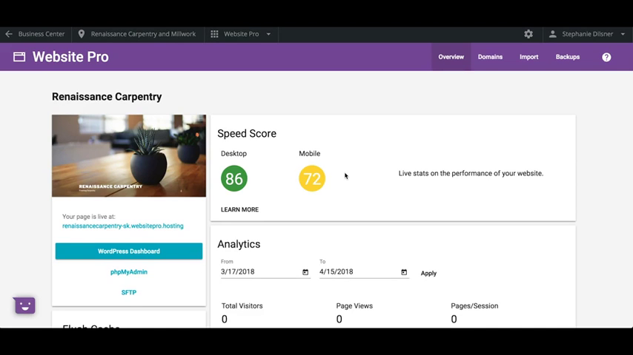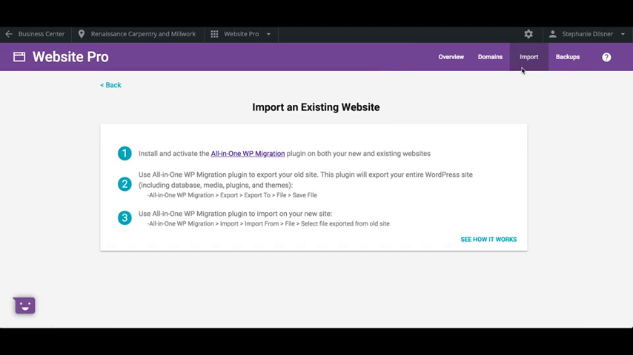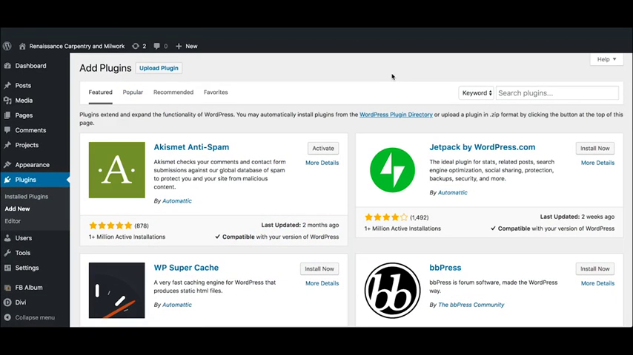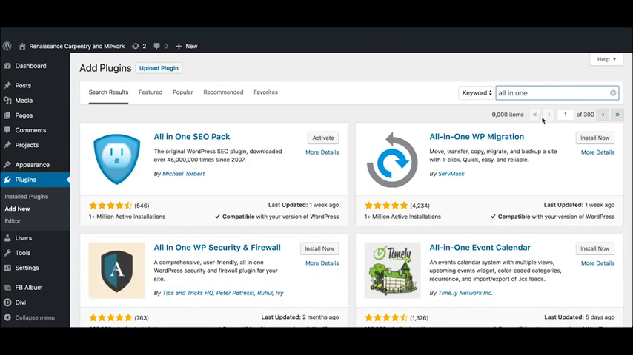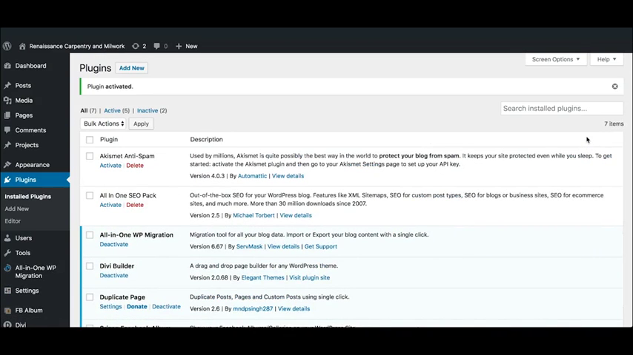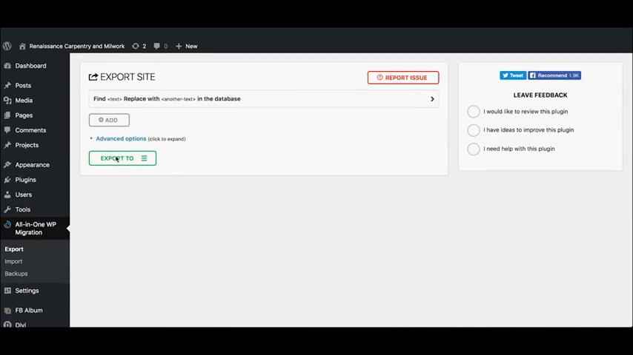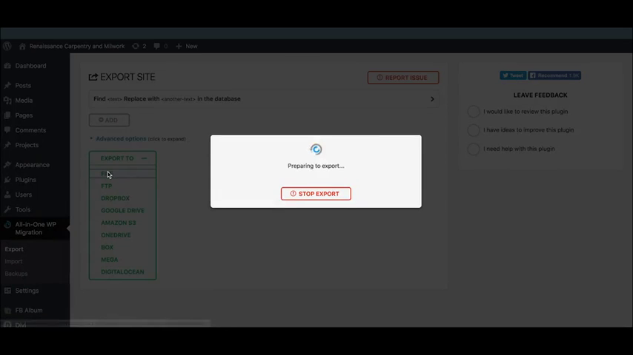If you want to move an existing WordPress site to be hosted with Website Pro, the Import tab makes site migration simple. First, install and activate the all-in-one WordPress migration plugin on the site you want to import into Website Pro. This plugin will export your entire WordPress site, including database, media, plugins, and themes. To export your site, find the all-in-one WordPress migration menu option and select the Export tab. Then, choose where you want to export to.